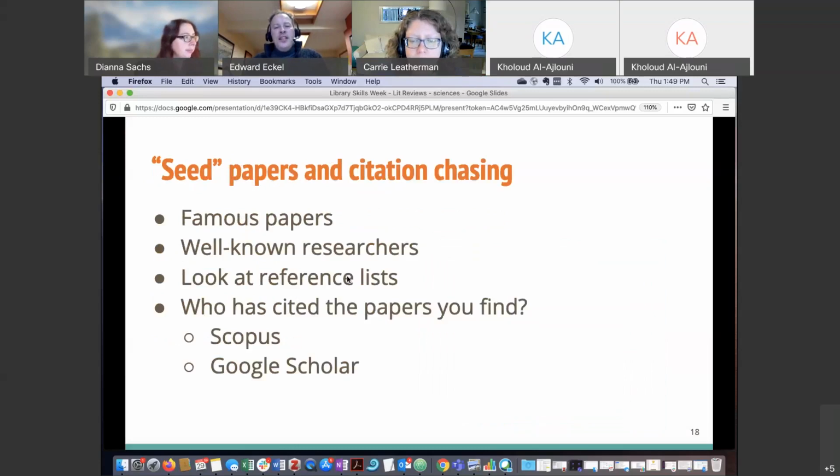One of the things you can do as you're searching, besides using databases and search engines, is finding key papers, or what we called earlier seed papers, and then finding out who cited those papers. So famous papers, for example, the Watson-Crick paper from 1953 on the genetic code. Finding a famous or a key paper in your research, and then looking at the references they cited and look at who cites that reference.